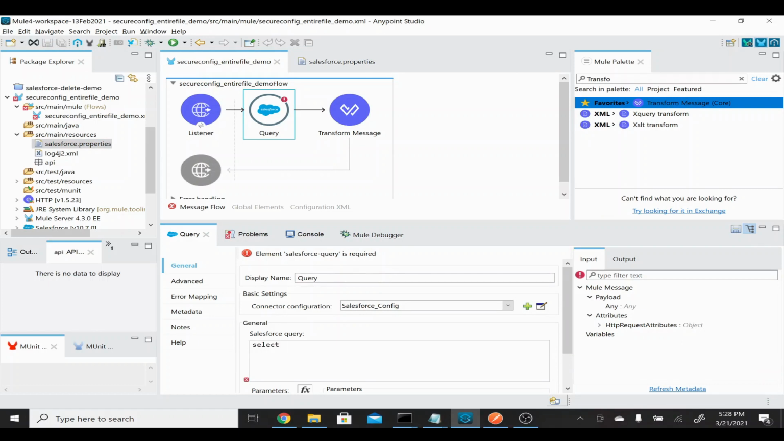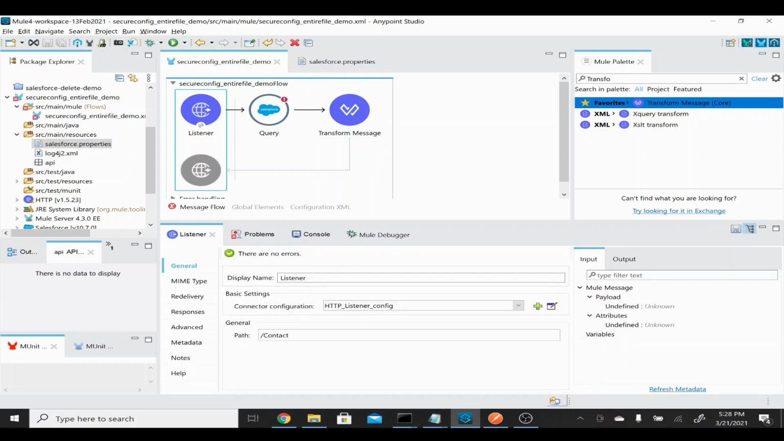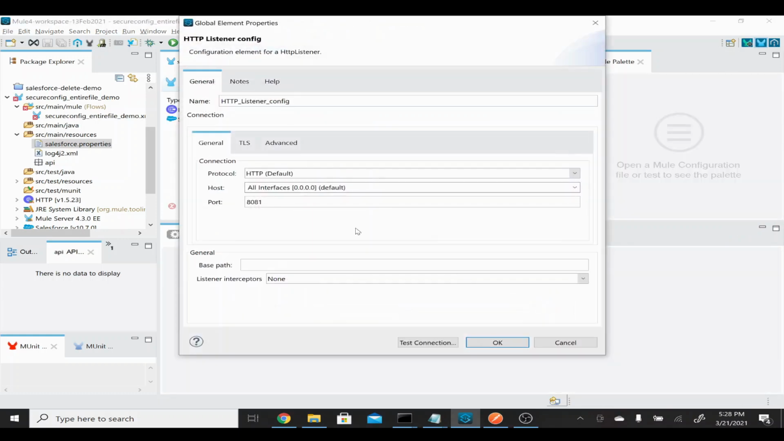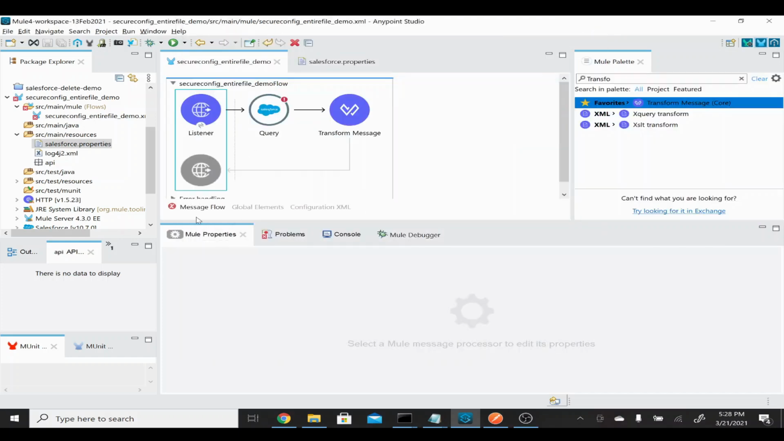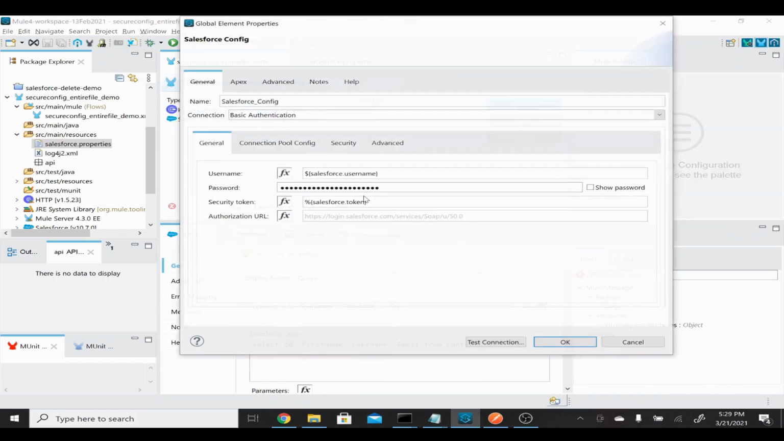I'll just give a query, select ID, first name, comma last name, and I want these fields from the contact object. So now I gave everything. So what we are doing in the step: we are giving a contact endpoint, and I have specified that as the default port which is 8081, and also I specified the protocol as HTTP. And in the second step, we gave a query where I have given all the fields which I required from the contact object, and the config I have given a key name.